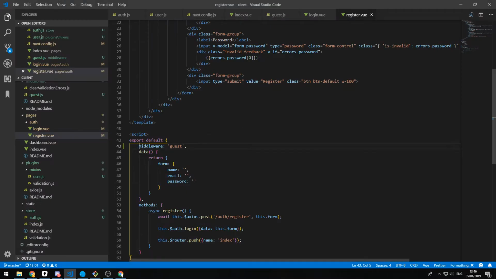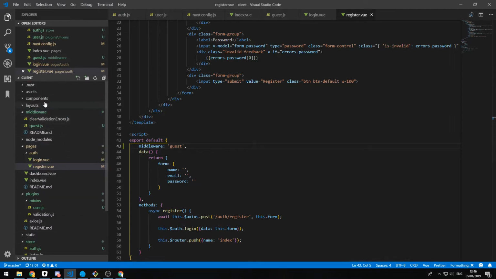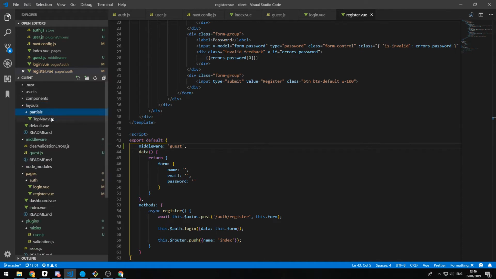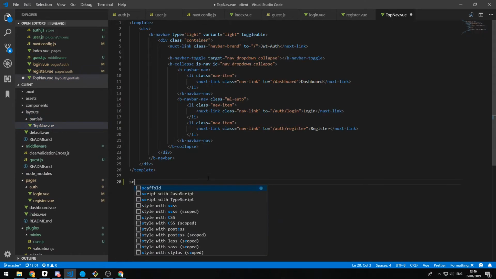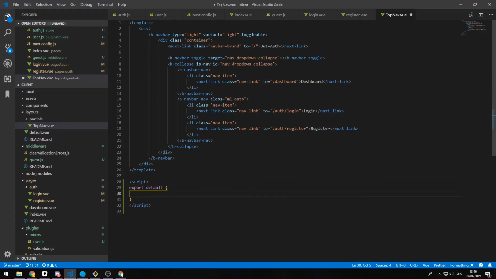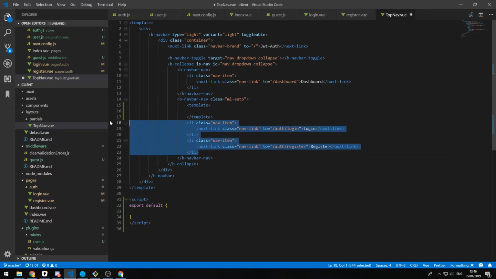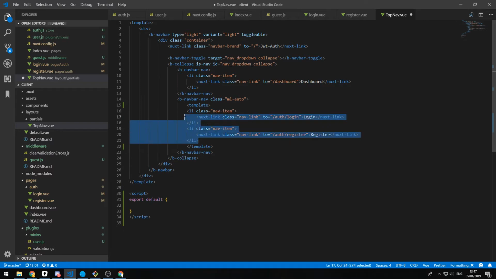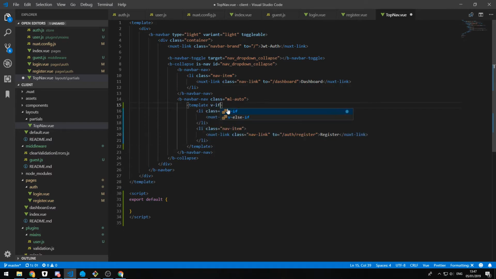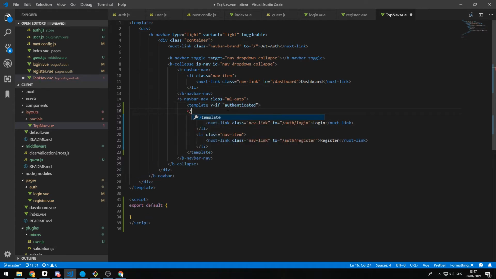So that is good. The next thing I want to look at is changing our navbar so that we can log out. And the navbar is in layouts, partials, top nav, and if I just add script here for later, and I want to change this over to have a condition. So I'm just going to move this in here and say v-if authenticated, and here v-else.